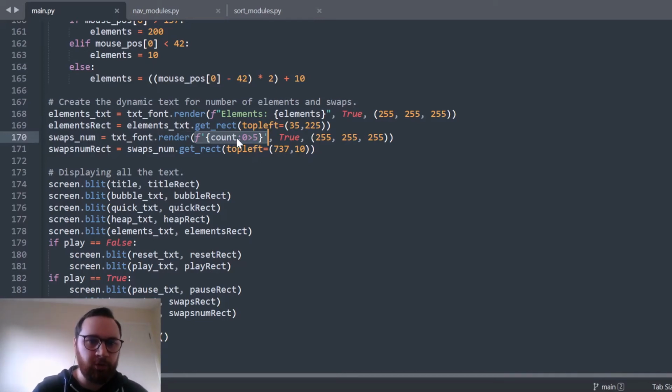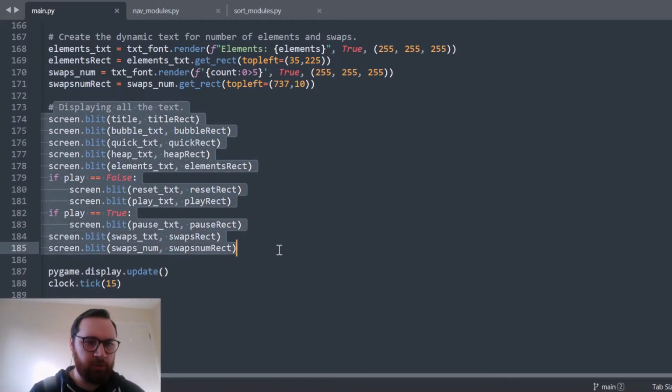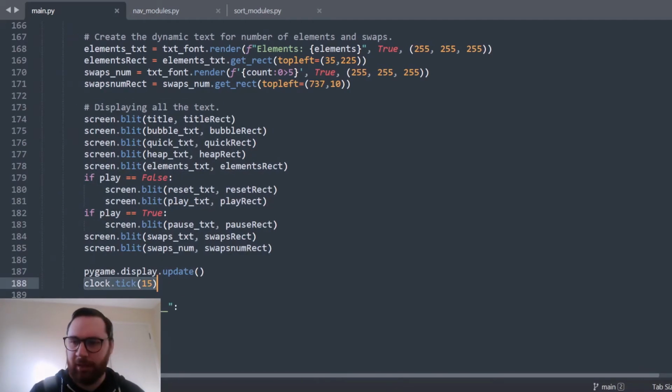Anyway, this was just showing the count value, but what it does is if the count value doesn't have more than 5 digits, it leads it with up to 5 zeros. And that creates that little effect in the top corner. And then down here we've just got displaying all of this text to the screen. And then we have the typical display update and the clock down here. So that's the main file.